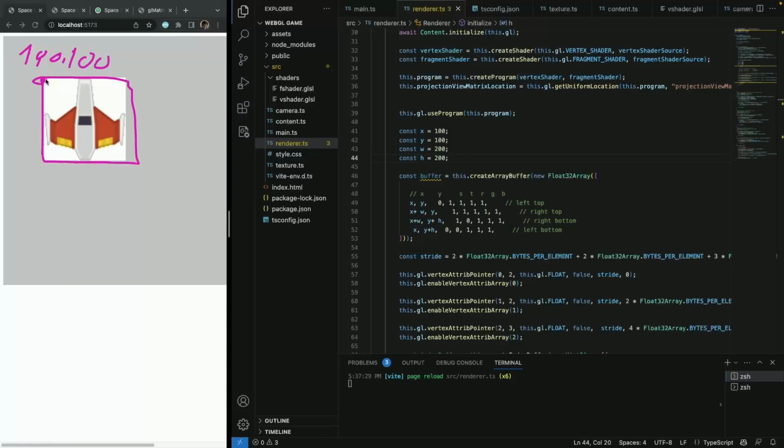Here it's actually 100 plus width, and this width is 200. So it's 300 for this corner and 100 for y, because we're just staying here. And then similar to this, we have also 100 here, and then 100 plus 200 for our height. So 300, you get the idea.